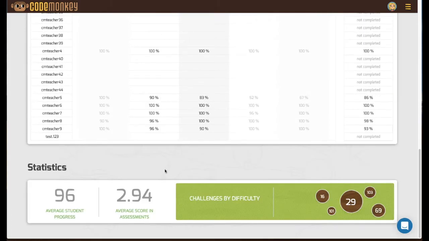If we scroll down to the bottom, we can see the average student progress, the average score within the assessments, and the challenges by difficulty. The larger the circle, the more students that struggled with that specific challenge. You can click on the circle itself, and that will take you directly to the challenge.